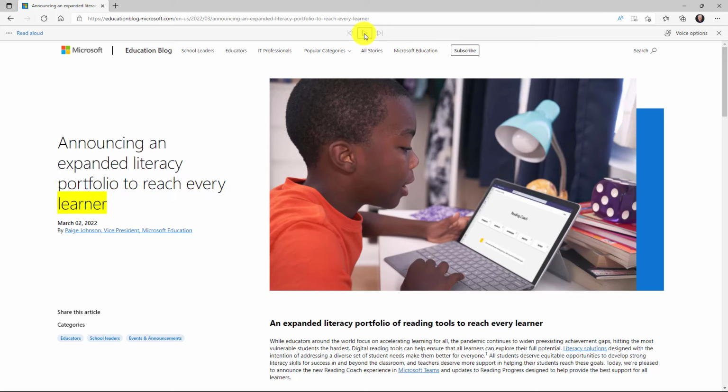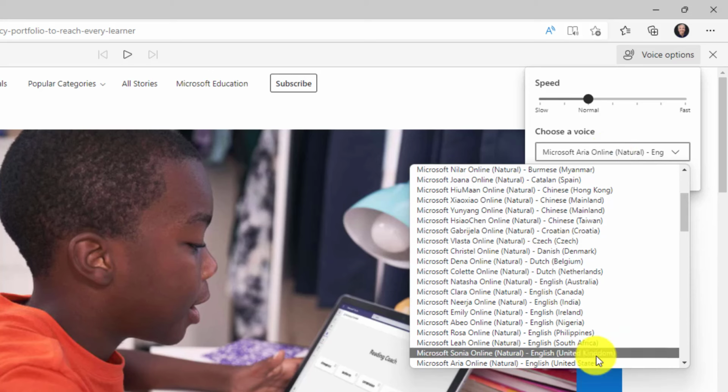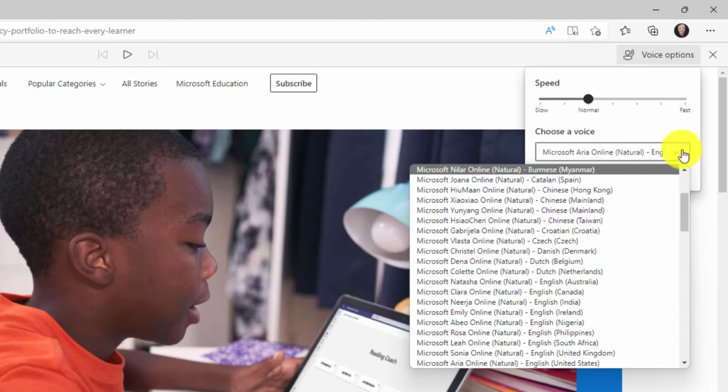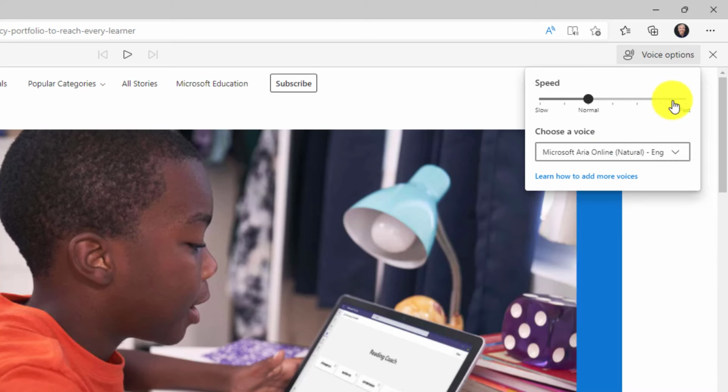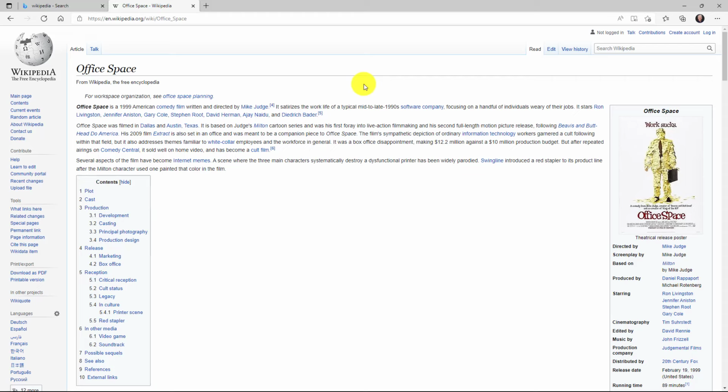So you'll notice neural text-to-speech, really high quality, and this is in many different languages. If I go to voice options, I can choose some of the different voices. And there's a bunch here, all these different languages. I can make the reading speed faster or slower, and this works on any web page. So let's just go to Wikipedia. Here's a Wikipedia page all about Office Space and those good old TPS reports. Let's read that out loud.